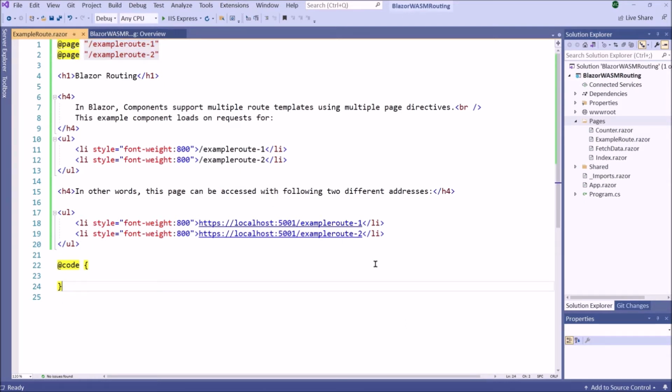Now, let's see route parameters by using another example. The router uses route parameters to populate the corresponding component parameters with the same name. Route parameter names are case insensitive. Now, let's create the route param component.